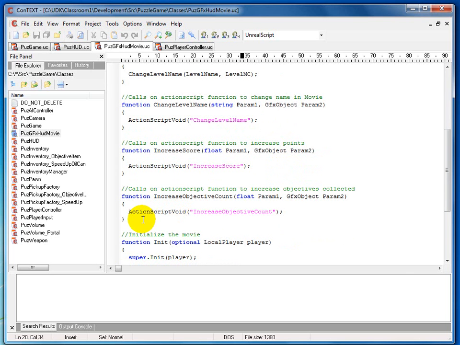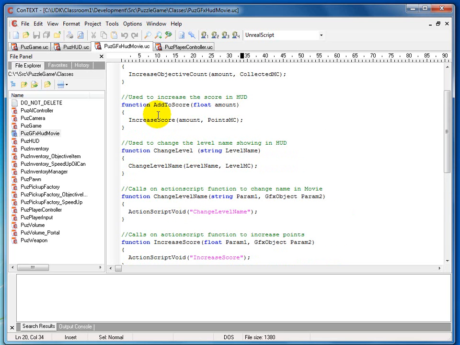And then in order for us to call on this ActionScript, we use some integrated code, and we use ActionScript void, which will basically tell it to look inside of ActionScript of this Flash movie and see if this function exists, and increase objective count is the function name. Then it'll run that by passing in these two parameters into the function. So it's going to pass 1 and it's going to pass the movie clip as well. And then it'll do whatever it needs to do on the Flash side. On the Flash side, it obviously just increases the counter by 1, and it kind of keeps its own counter as well. And that's what happens with all of these.